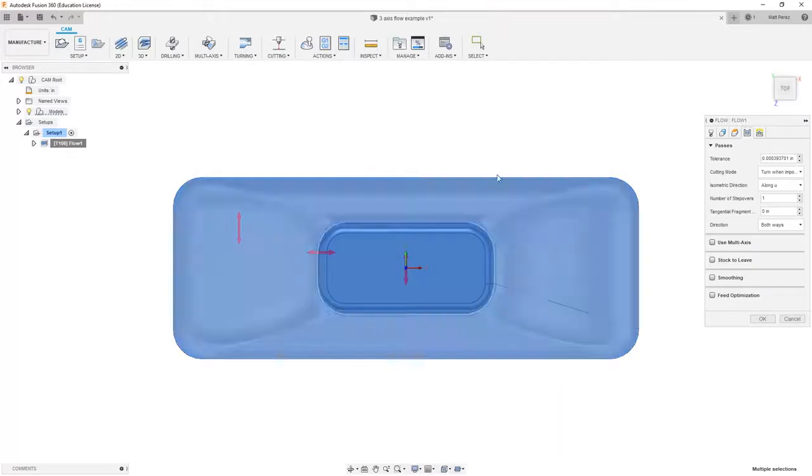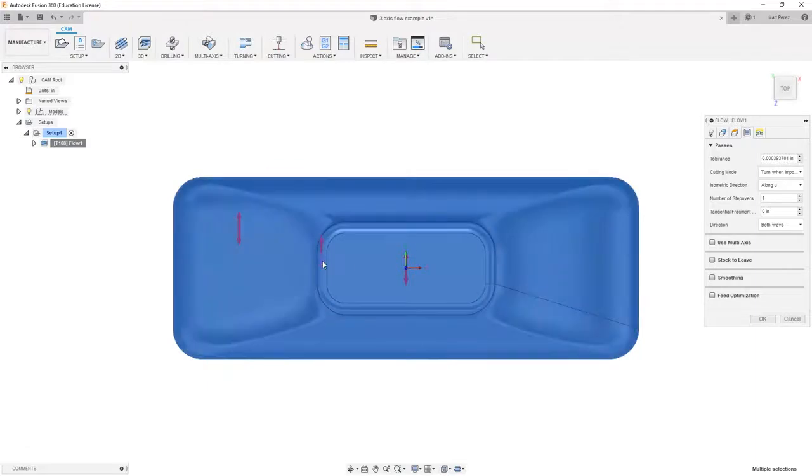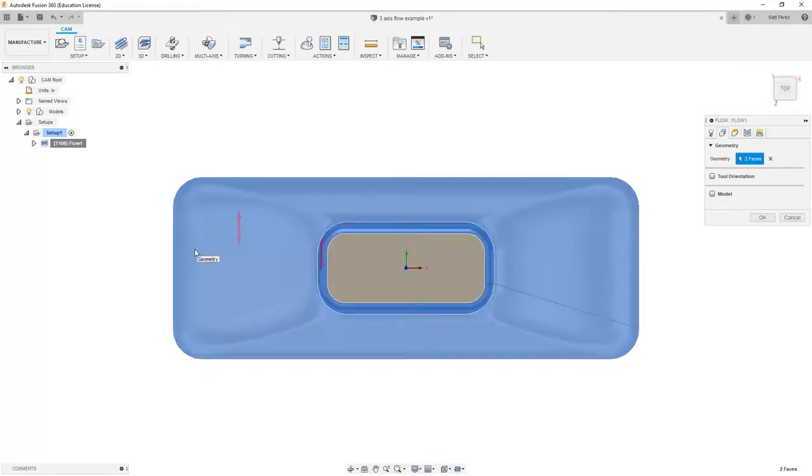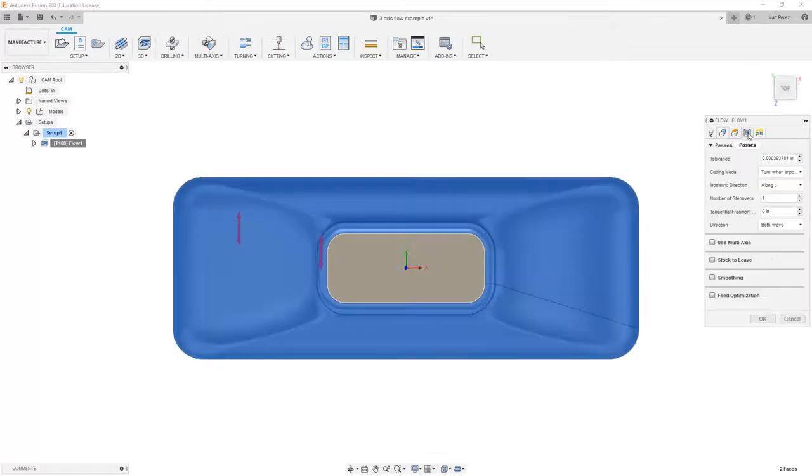From a top view, we're going to note that the fillet direction is going the wrong way. We want to make sure that our UV curve is going in a direction that makes sense for the fillet. The top face actually doesn't really need to be machined with this toolpath, so we can go ahead and deselect it and focus our attention just on these two.